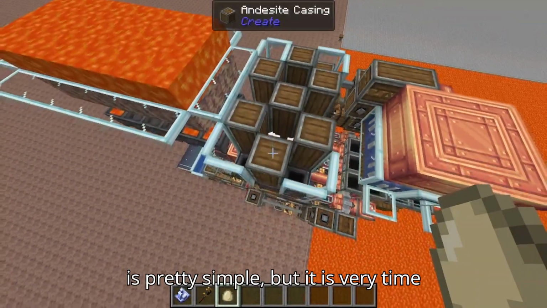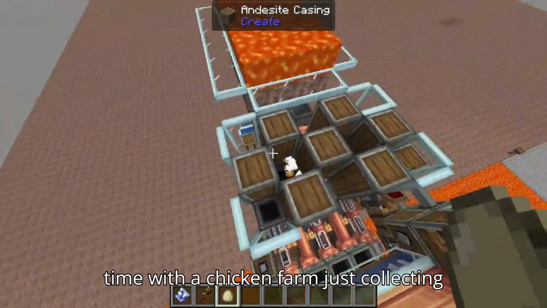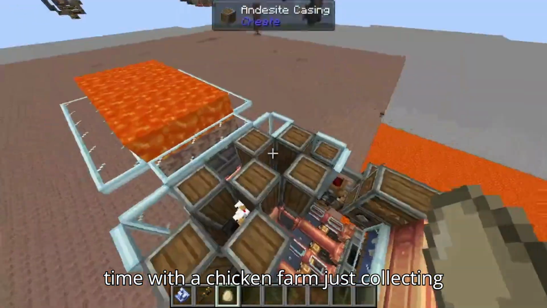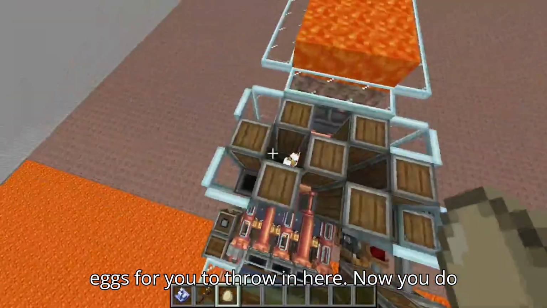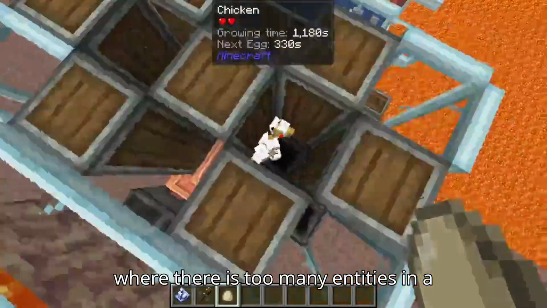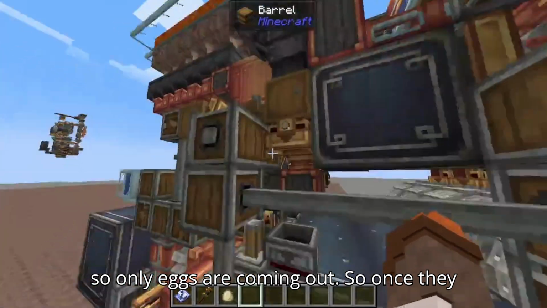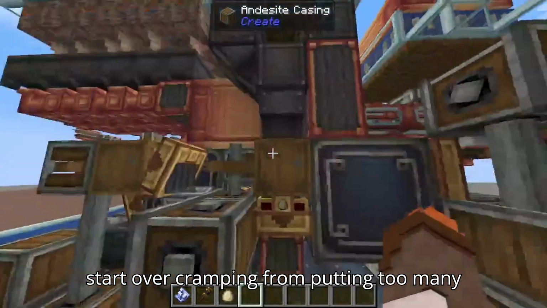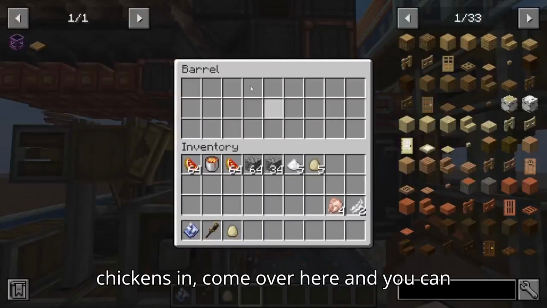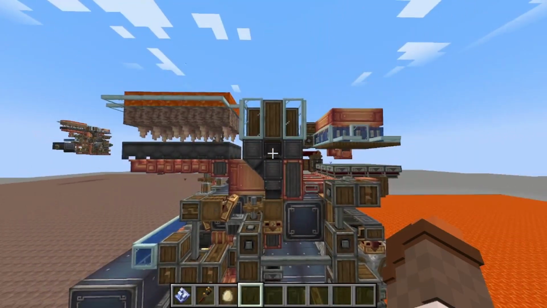This is pretty simple, but it is very time consuming. So I would just spend a lot of time with a chicken farm just collecting eggs for you to throw in here. Now you do not need to worry about over-cramping, where there's too many entities in a single block, because it is being filtered so only eggs are coming out. So once they start over-cramping from putting too many chickens in, you can come over here, and you can grab out all of the dead chicken coop.